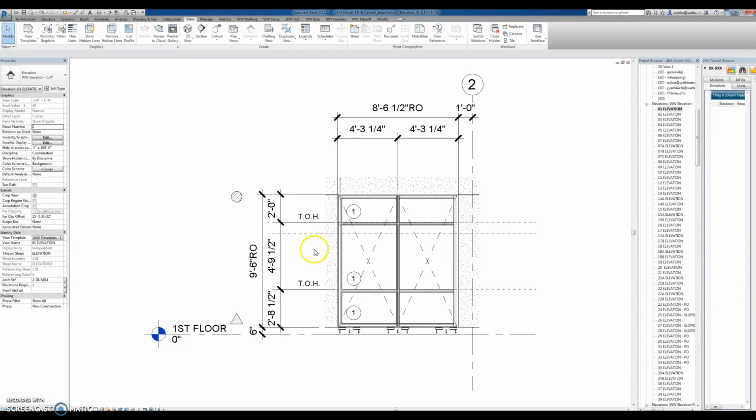Hey guys, I'm going to show you this place reference tool that I've created. What this tool does is it helps you place reference bubbles in an elevation view. And the normal process for doing this, I'll just show you really quickly.